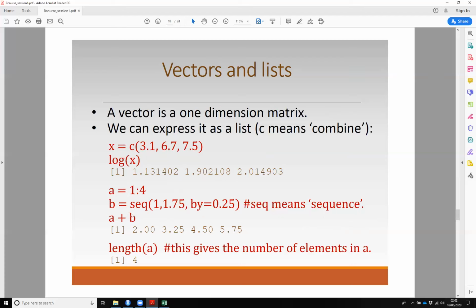If we do A plus B, what that means is we add the first element of A with the first element of B, the second element of A with the second element of B, and you end up with this answer here. Length of A simply calculates the number of elements in that particular list. So A has 4 elements, so it has length 4.